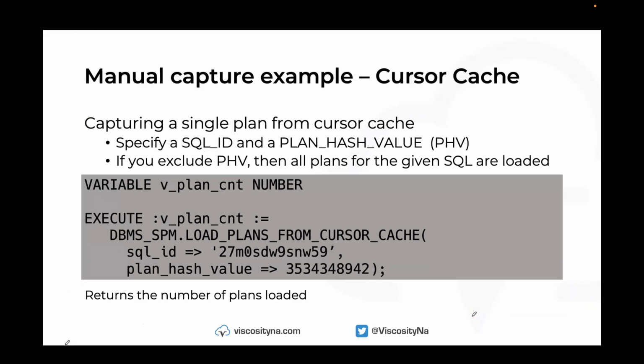Here's an example of loading an execution plan from a cursor cache. On node 1, it's running well with a certain execution plan hash value. On node 3, it's not. I can go to node 1, enter my SQL ID and my plan hash value, and I've just created a baseline. It's that simple. Again, I believe OEM allows you to do some of this also.